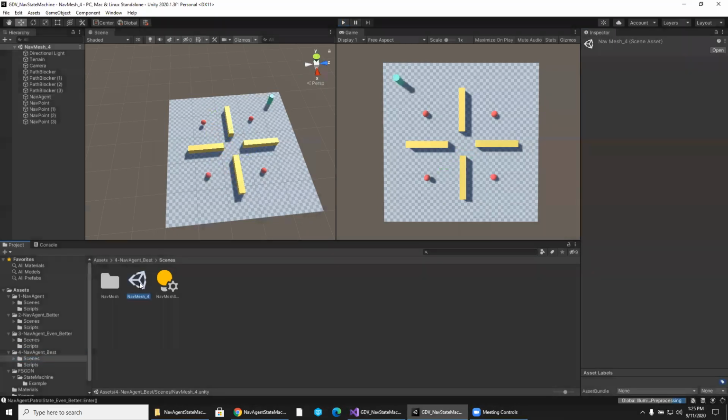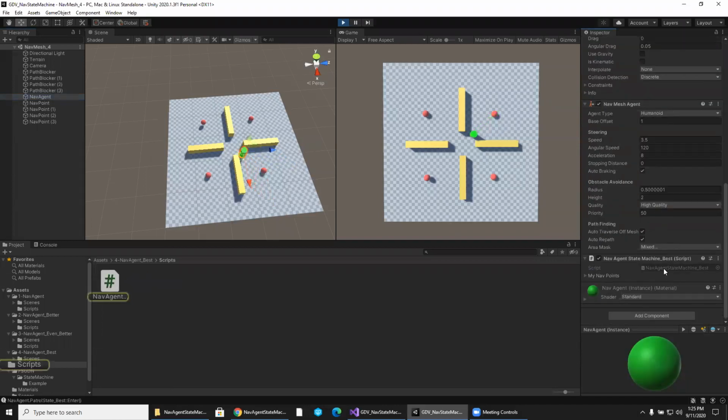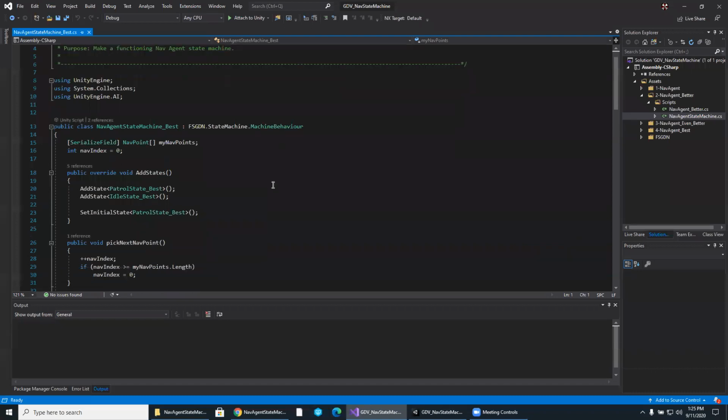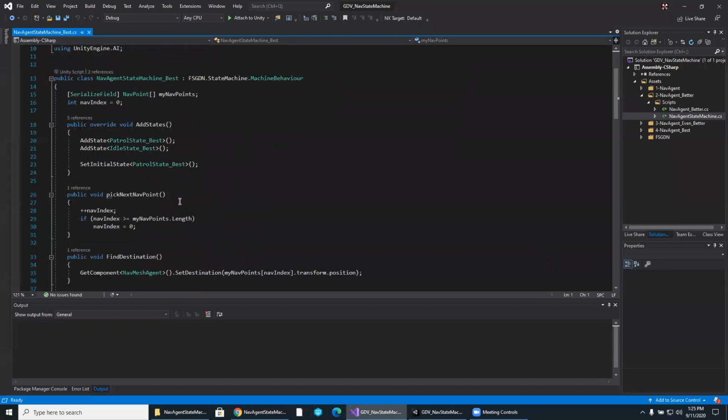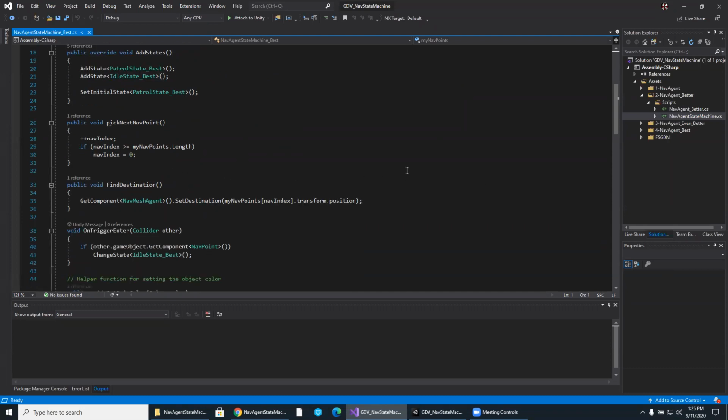Best script, open that scene up, play that, and we see it looks virtually no different. So in game, nothing's changed from even better. But let's take a look at our state machine script. This one is a cleaned up version. There's no longer all those massive comments, since each one is incremental, it explains what changed from the previous one. I do recommend you go through and read how those things are all working.